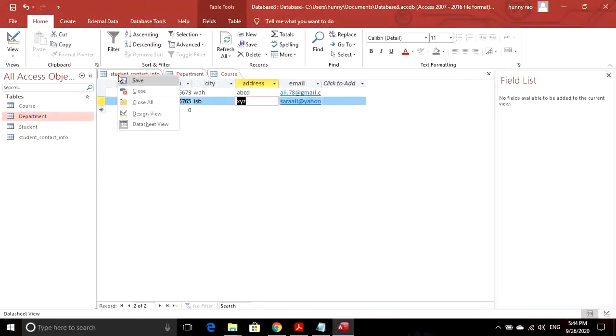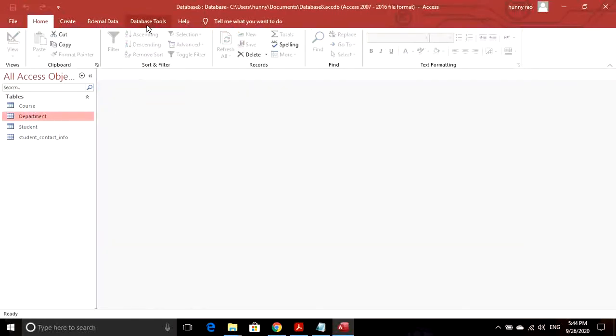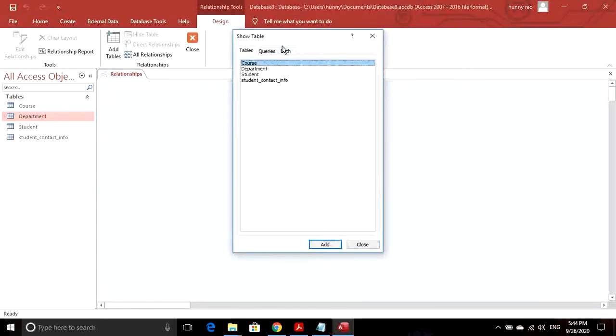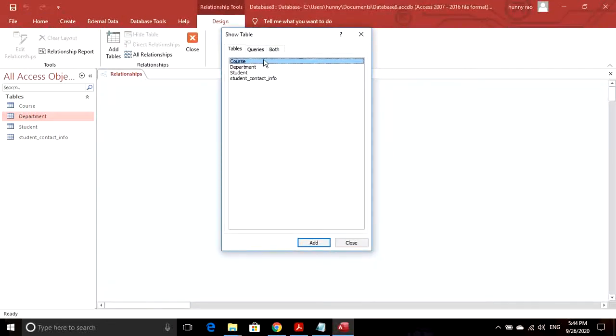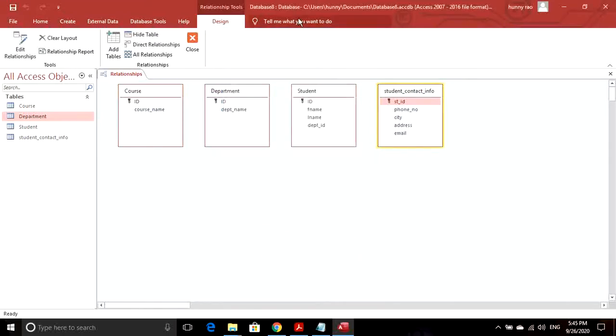It is important before creating the relationships and courses. Now we will go to database tools, and here we will select relationships. So it is showing the option of which tables you want to add. So we will add all these tables and close it. So here we have added all these tables.